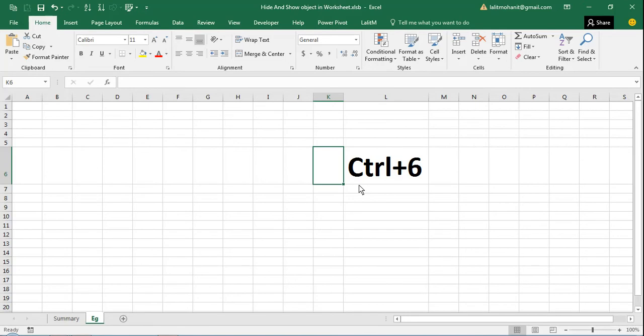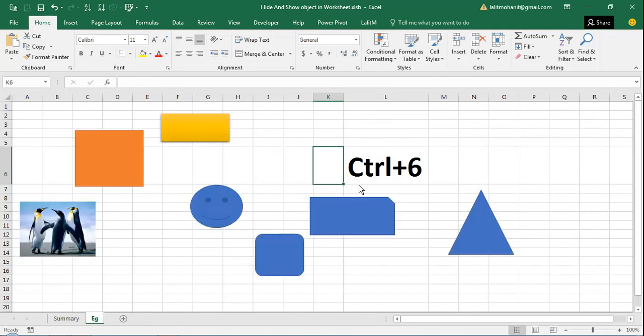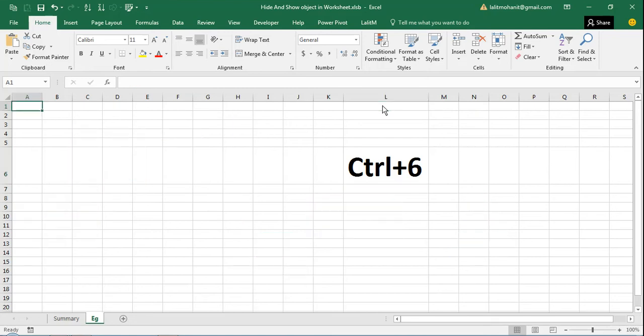If you again press this Ctrl 6, all the objects which were hidden are now available in this sheet, right? So in this way you can hide and show the objects of a sheet, right? Control 6 to hide, and to show, Control 6.